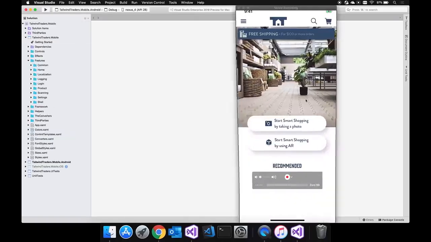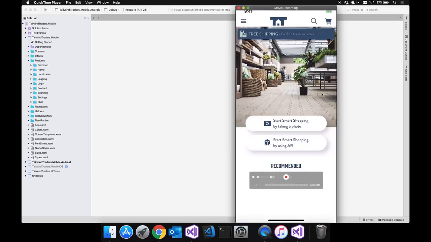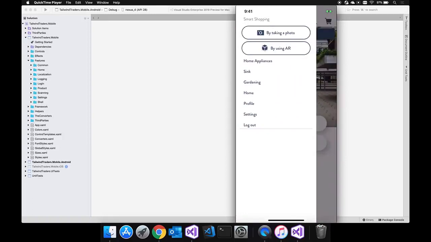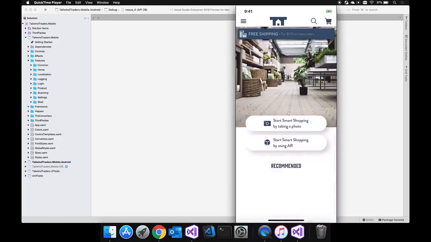And this is Tailwind Traders, an app we demoed at Connect in the fall. It's 100% Xamarin Forms, and it's using a new feature we have called Shell that does all your navigation for you. Seriously? Yeah. So coloring and changing the flyouts and the tabs is super easy, very easy to customize. That was Visual Studio 2019 for Mac. So let me flip over to Windows here.